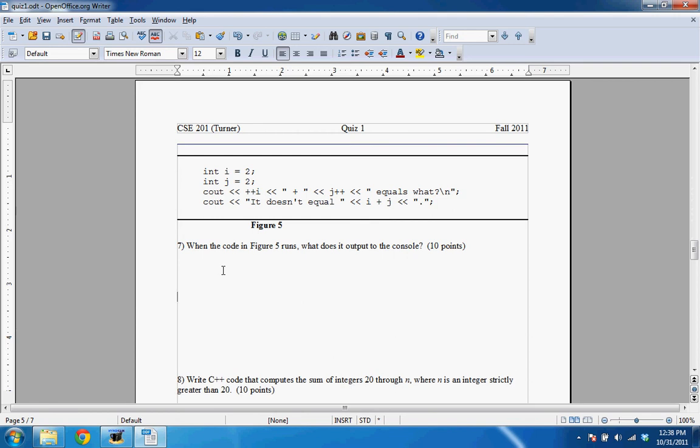All right, let's look at number 7. 7 refers to figure 5. When the code of figure 5 runs, what does it output to the console? So we set I to 2, j to 2. Then we have the pre-increment. And here we have the post-increment.